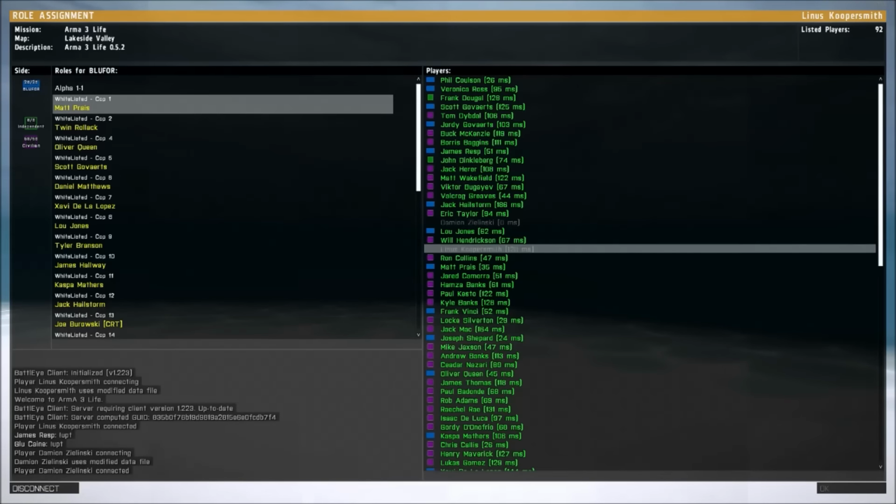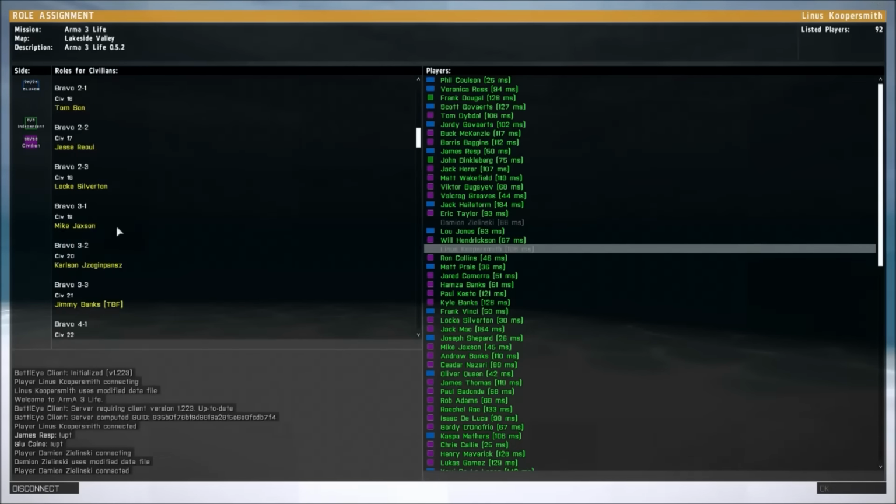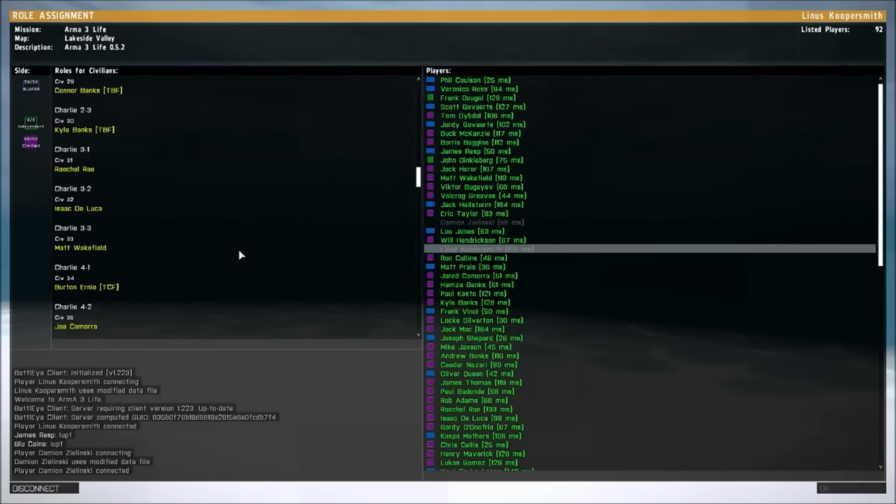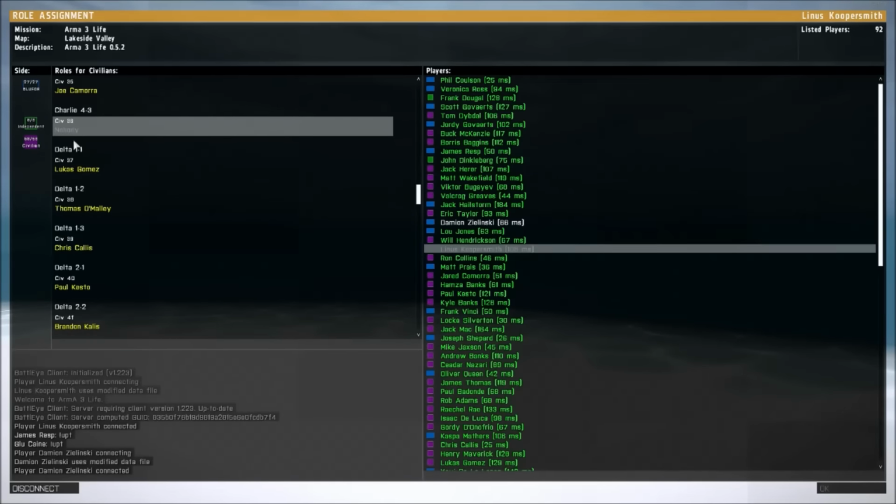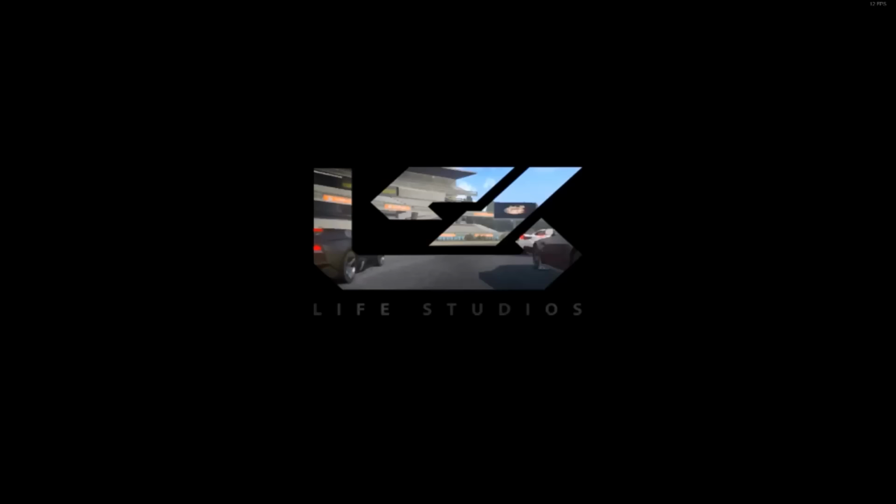Okay, now once you get to the role assignment screen, you're going to want to click on your respective role assignment. Likely you're a civilian. Scroll down and find any open slots where there's nobody, and just click it for your name to show up. Then hit OK.